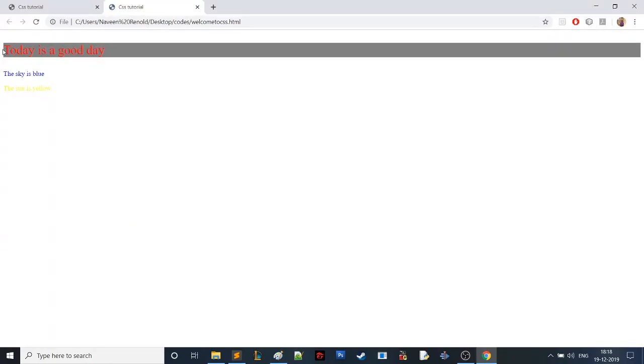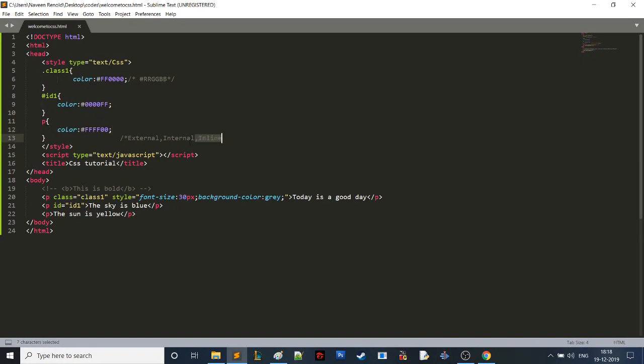As you can see, this part alone has a bigger font size and is gray in color. So that is inline, and external is when you are using an external style sheet. So at last we'll compare everything.